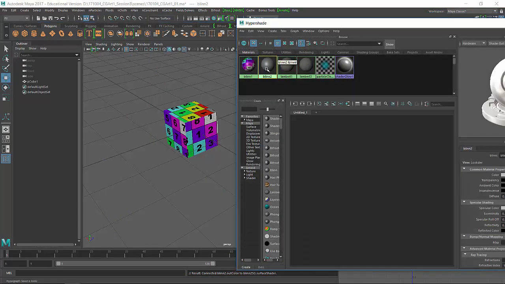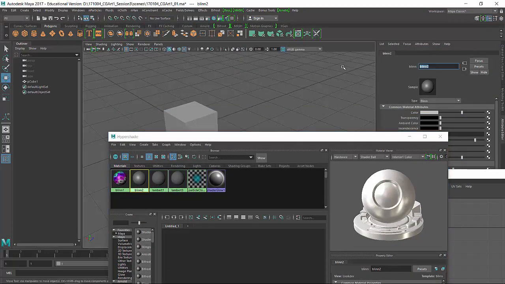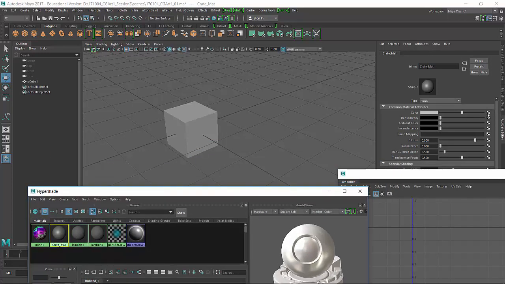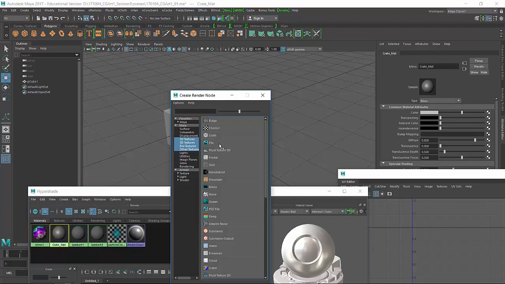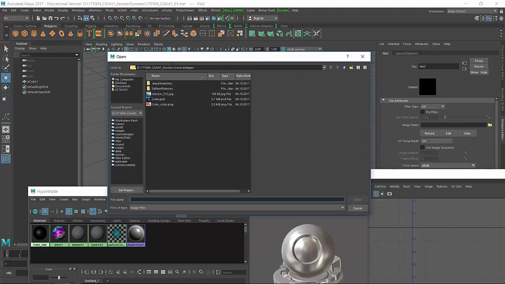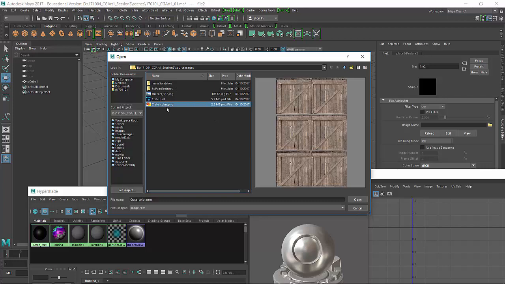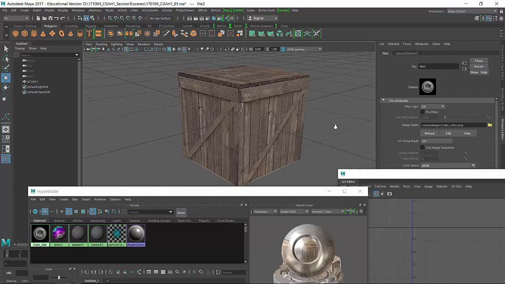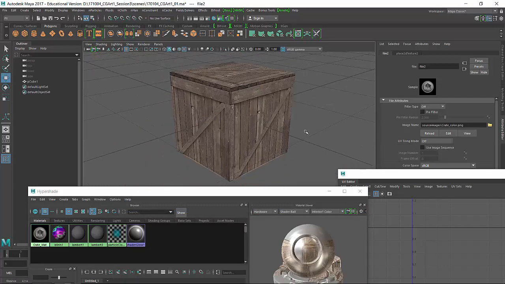Blinn. Let's attach the Blinn. I can double click it and name it something. This is going to be crate material. And then go to the color tab, file node. I'm going to turn off the filter type. Click here. It should go automatically to the source image directory, where I will find crate color PNG. Open. There it is. Beautiful.